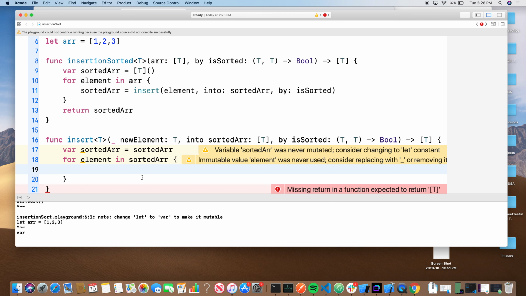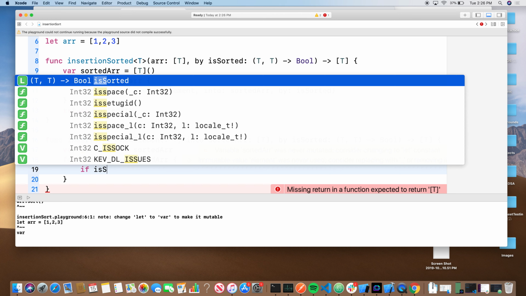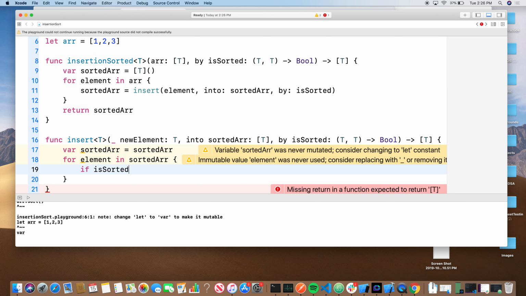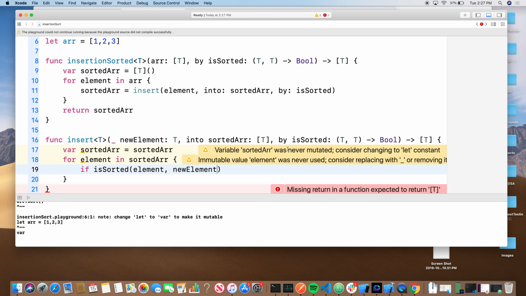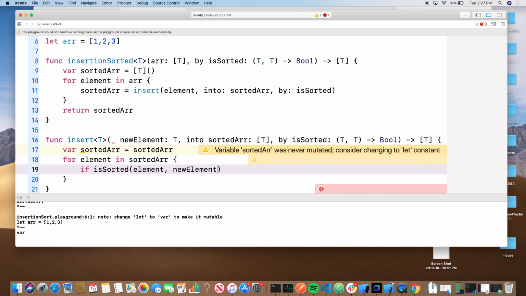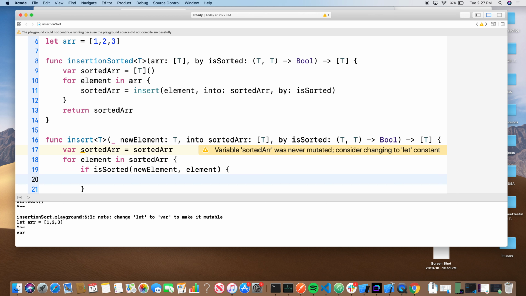So we'll check that right here. If is sorted, which is this closure right here, element and new element. Is that the right way? Think about that for one second. If it's true that new element belongs before the element, then we want to go ahead and insert that at the right index.